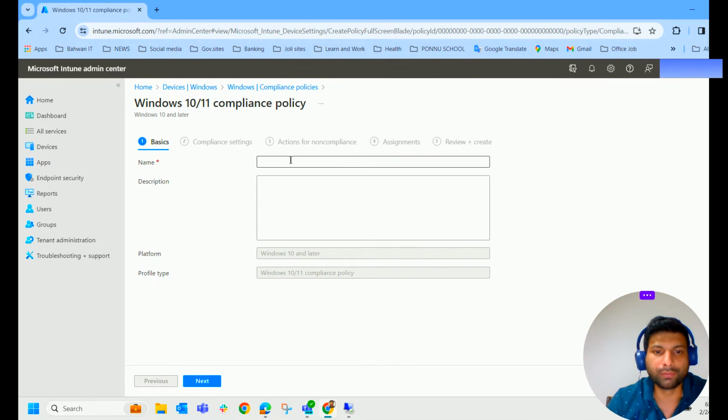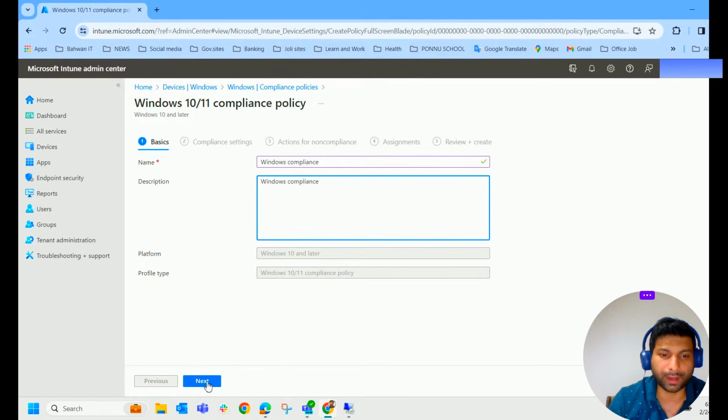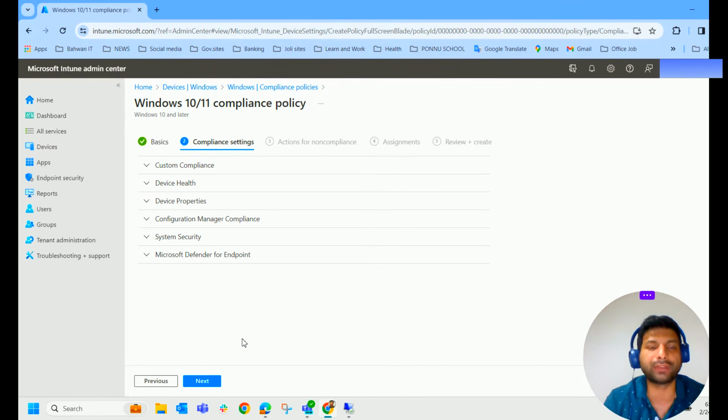Create it. Give a name to the compliance policy. I'm naming it Windows compliance. Give a description to that. Platform is Windows 10 and later. This is taken automatically, and click on next. So here we have the different options of the compliance policy.